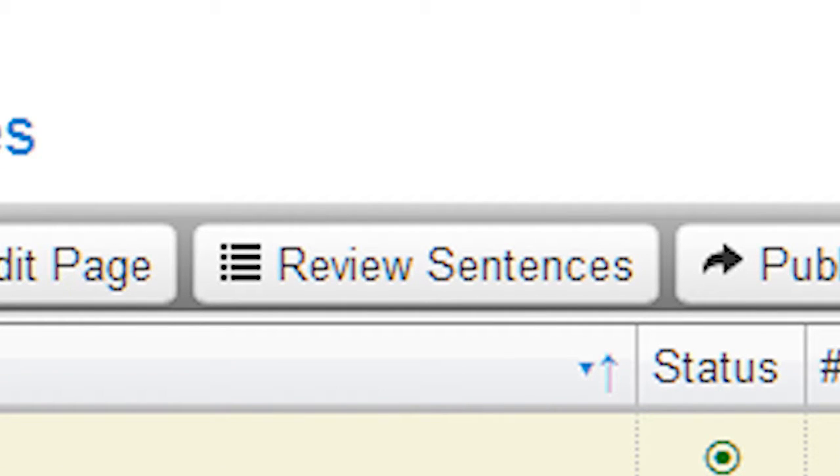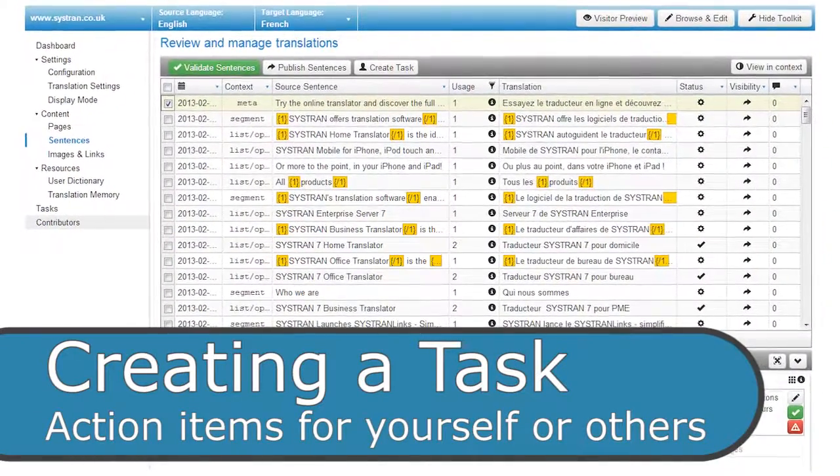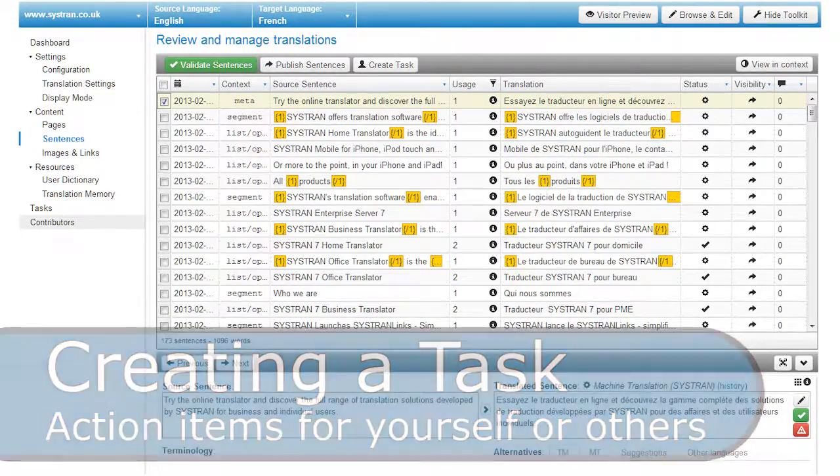When you click on Review Sentences, SYSTRANLinks takes you to the Sentences portion of the Content section. However, it will show you just the sentences of the selected pages. You can immediately start reviewing and validating these sentences. Or, if you want to mark this as an item on your to-do list, make an entry as a task.